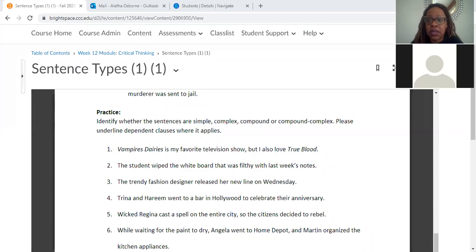So what type of sentence is this? That's compound. That is correct, Sam. This is a compound statement. And what makes it a compound statement, you guys? Look at the comma and conjunction. That is the identifying characteristic of a compound sentence: comma and conjunction.